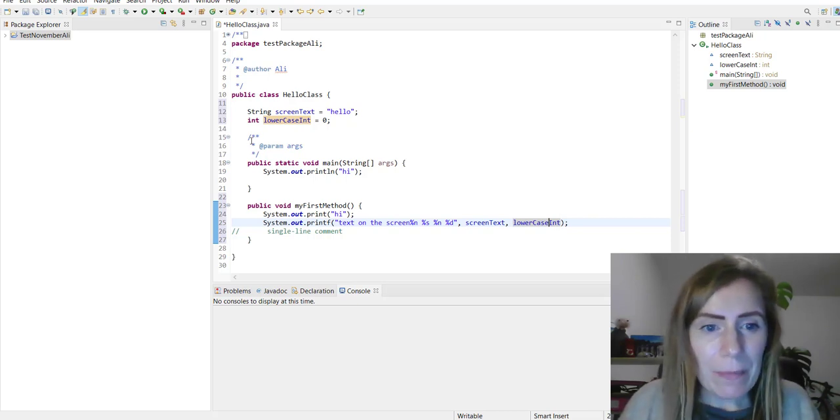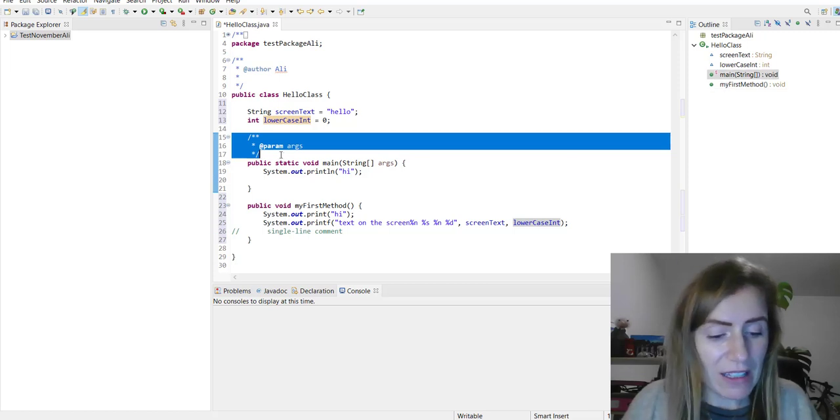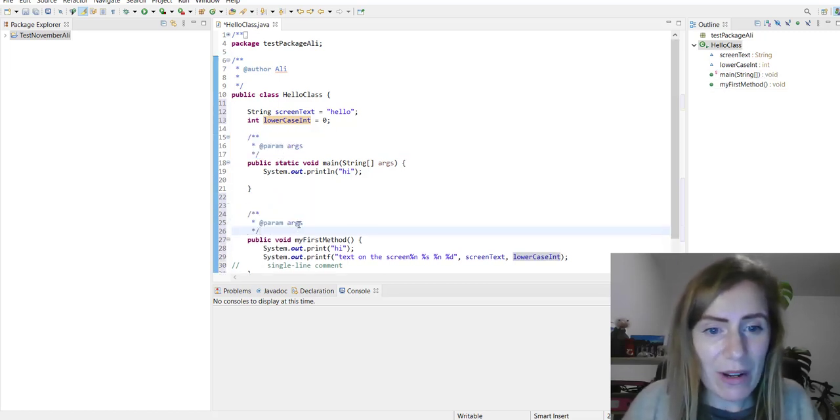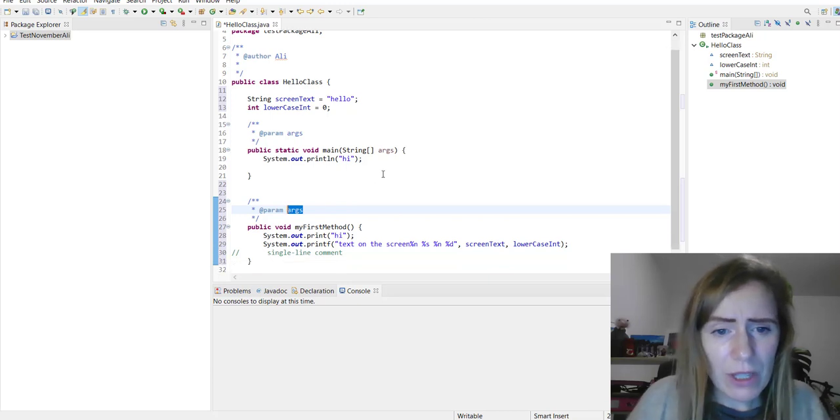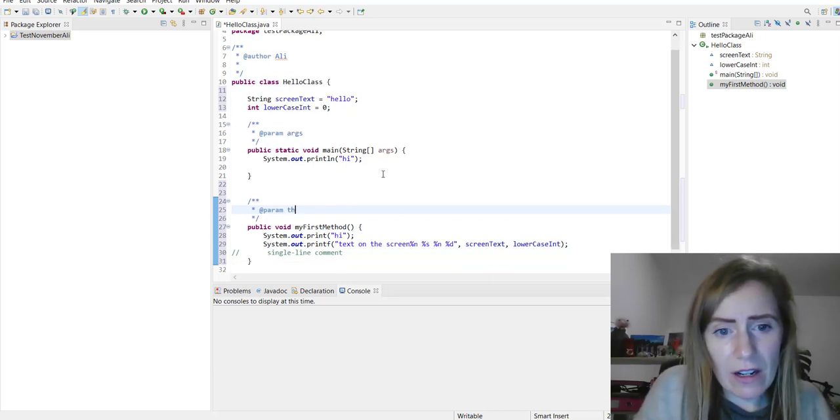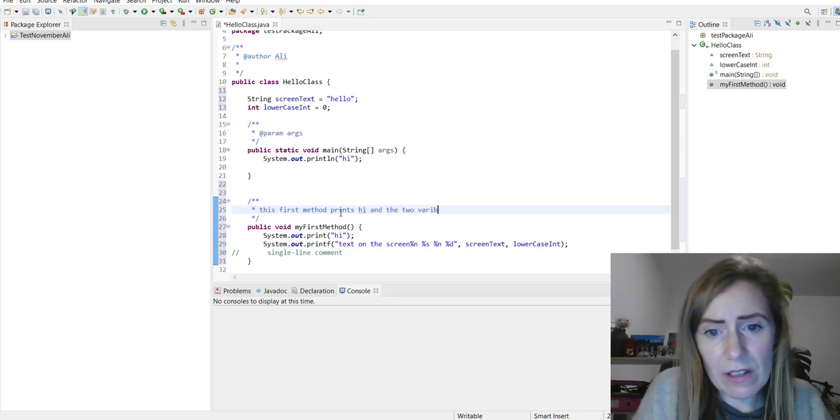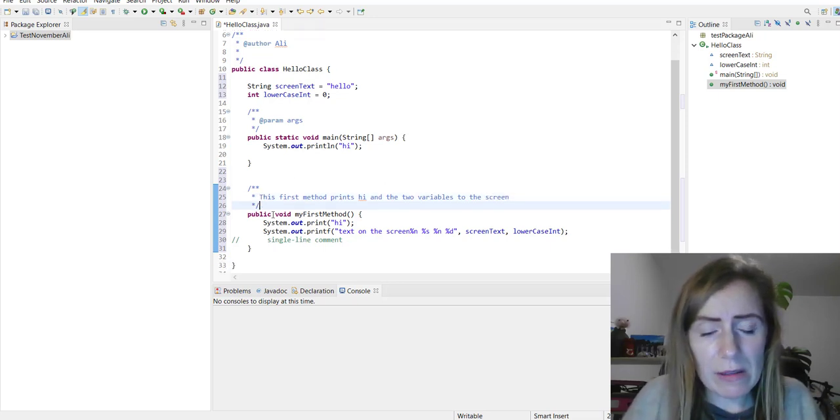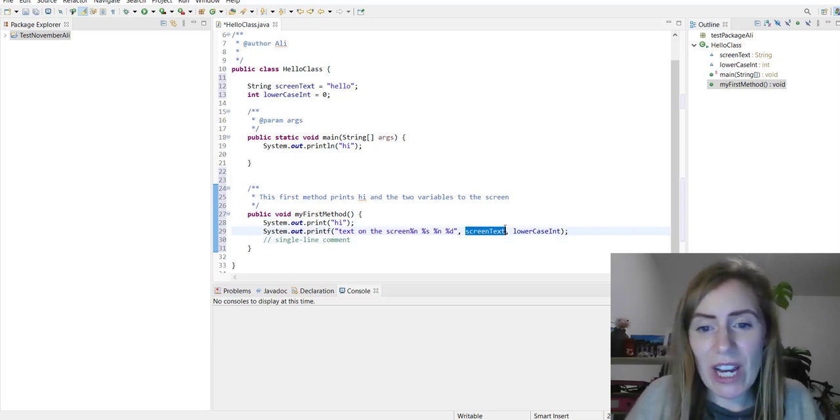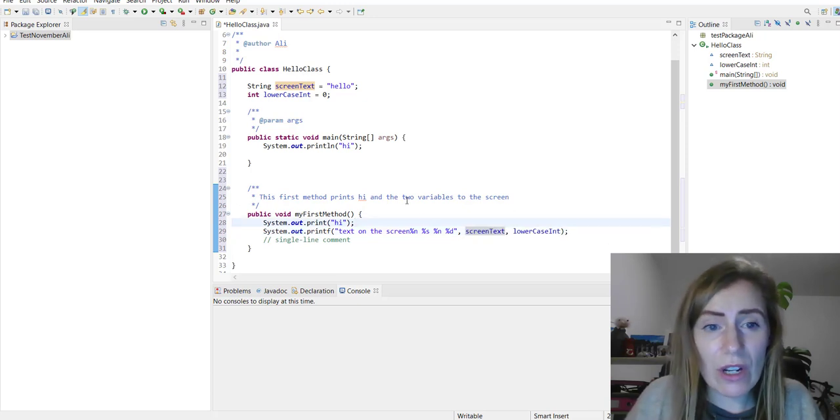So that's important. Here we have our method comment. And like I just said a minute ago, we need a comment for it. And I'm going to say this first method, we've no parameters, so I'm going to take that out. This first method prints pi and the two variables to the screen. Okay. So variables coming from the word vary, because they vary. So they change, and you can change them. And this then should run.